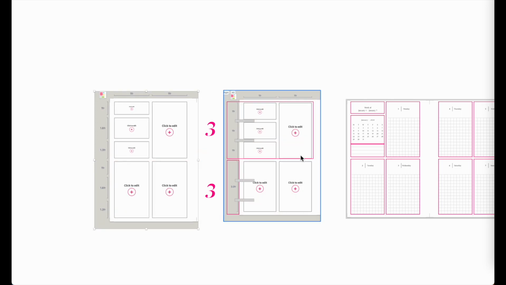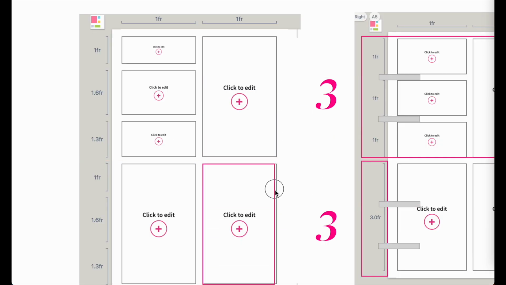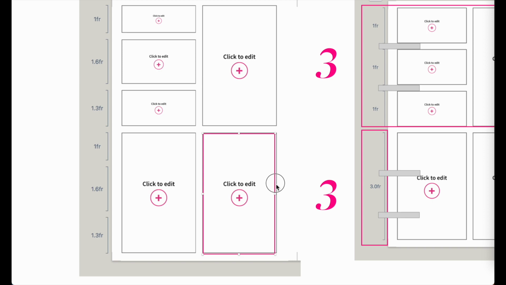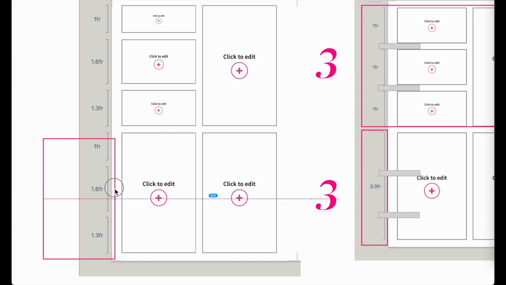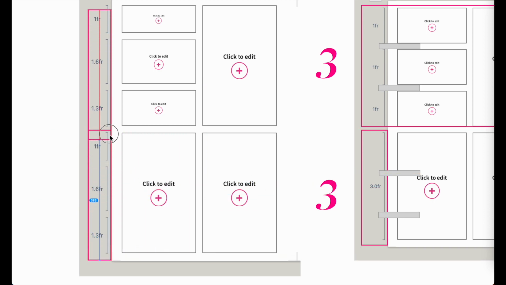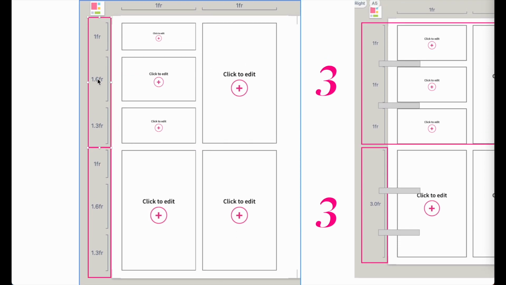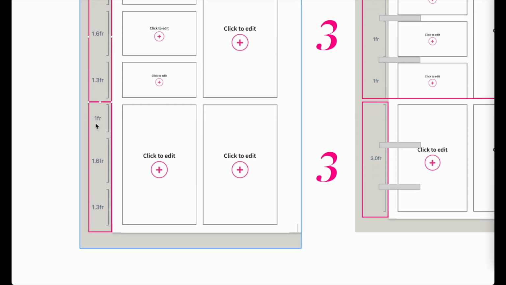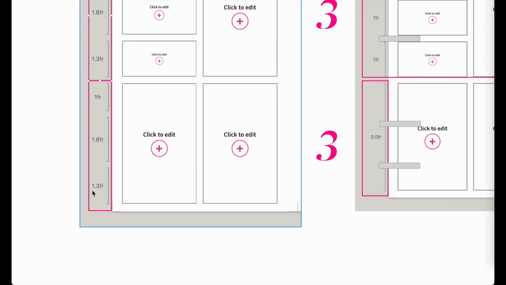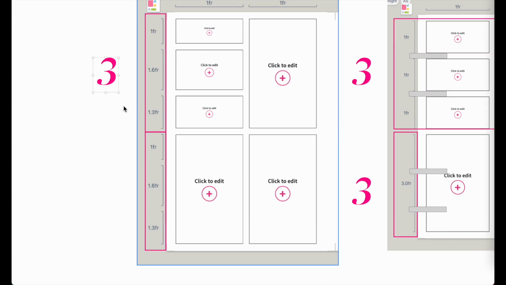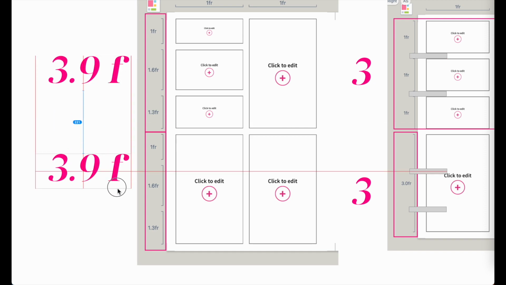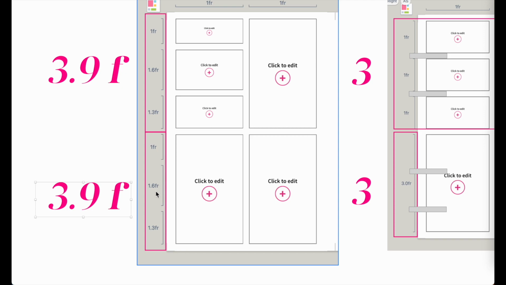Let me show you here. This box and this box are now the exact same size. And if we look here, this part and this part up here are the exact same. 1, 1.6, 1.3, 1, 1.6, 1.3. Okay, and both will add up to 3.9 fractions. And then down here below, 1 plus 1 plus 6 plus 1 plus 3 is 3.9 fractions as well.